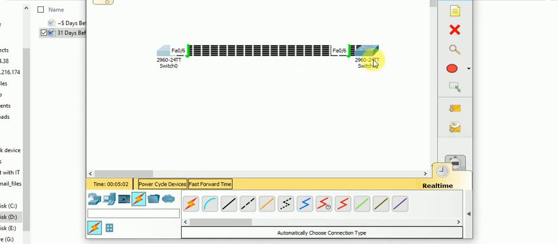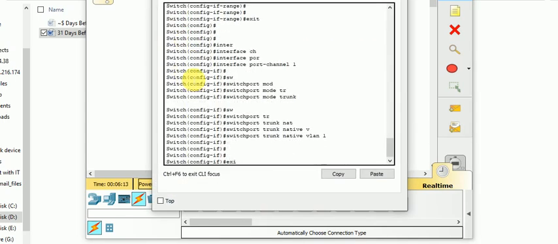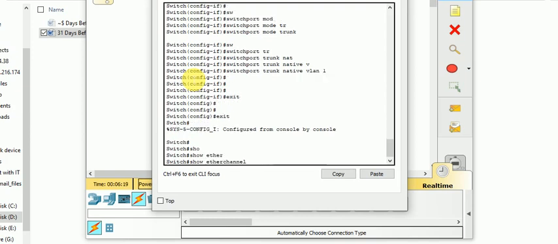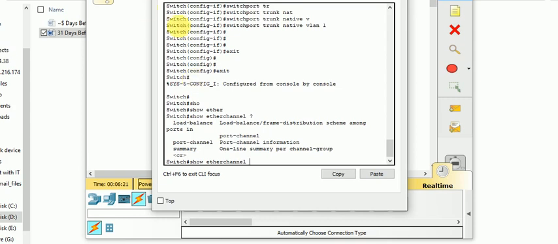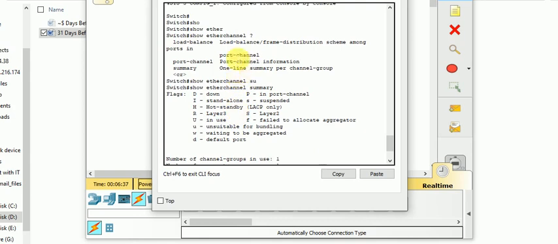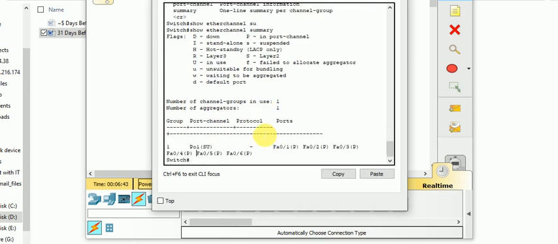Let's verify the configuration. Let's use show commands to verify the configuration. Show etherchannel. You can do the port channel. Let's check the summary. The summary is showing this channel, FastEthernet 1, 2, 3, and all of these ports are configured as port channel 1. In here more information will be shown to you.